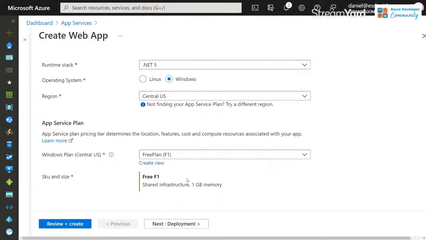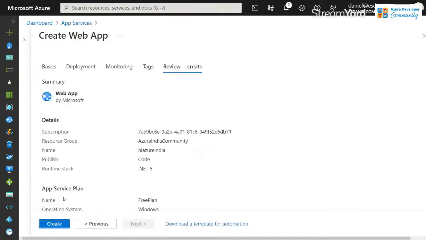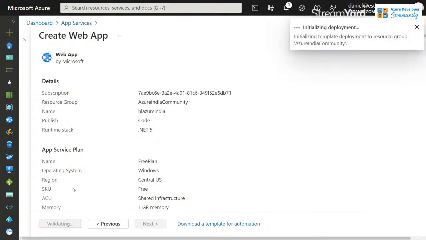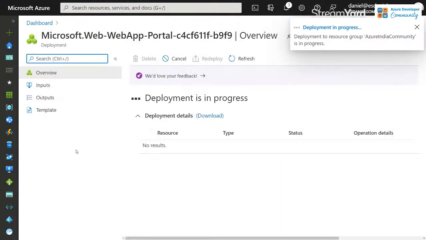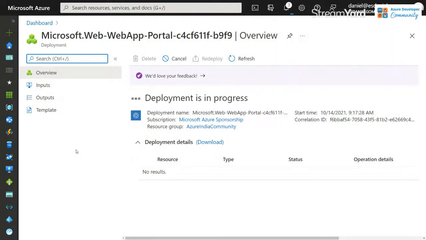I have one for that, and this is all to create our resource. In this case, our web app. Okay, we can create this resource now. This takes around 30 seconds to deploy, in this case, to create a resource.